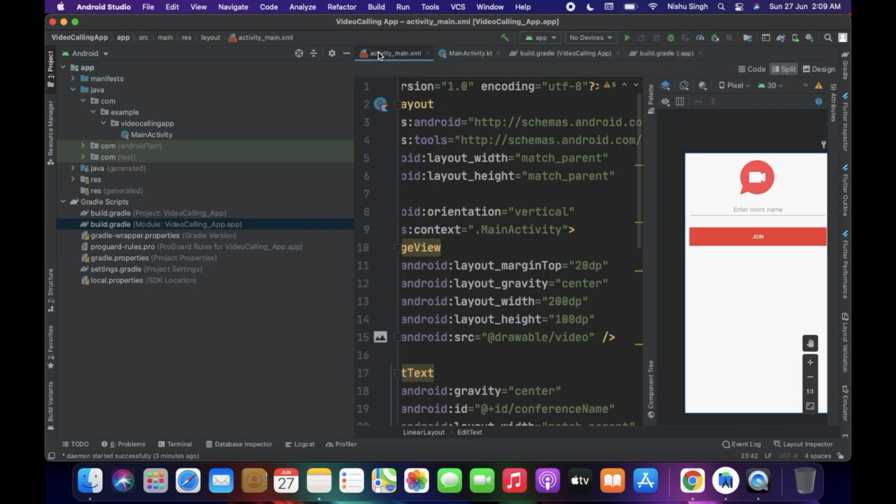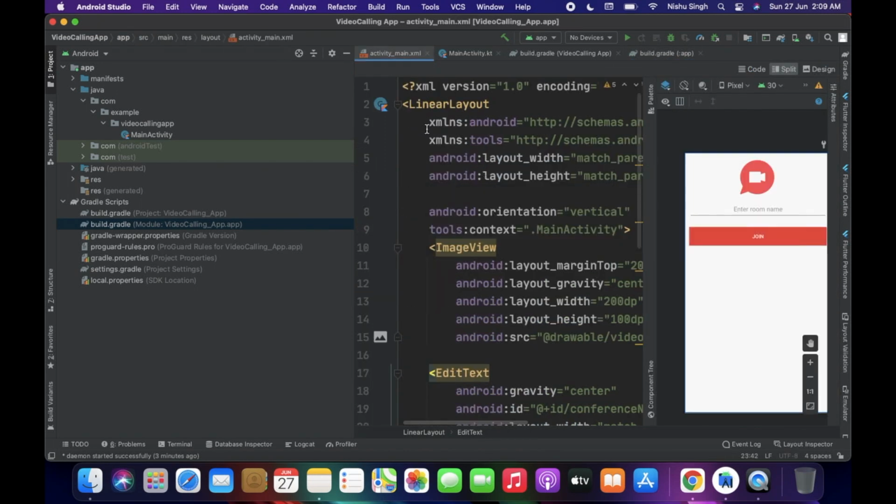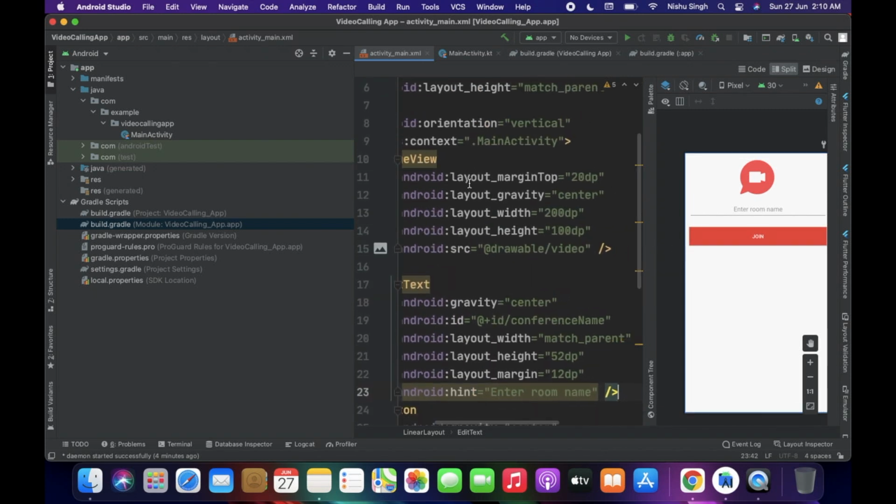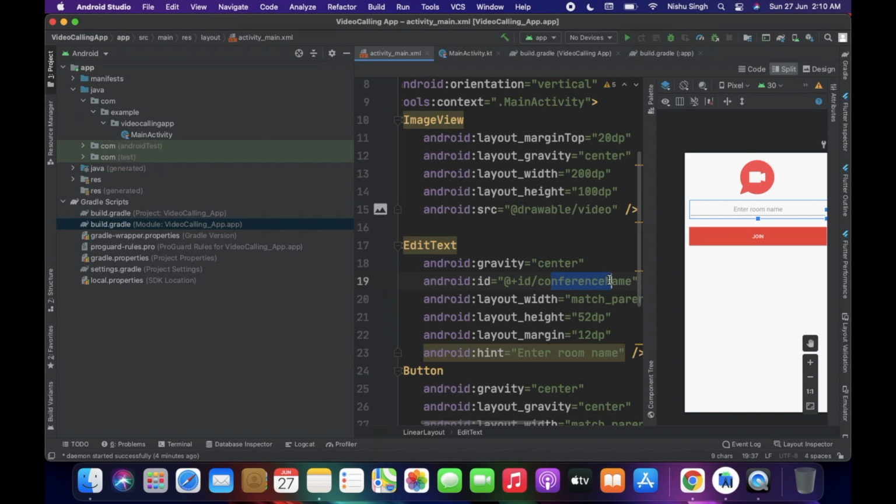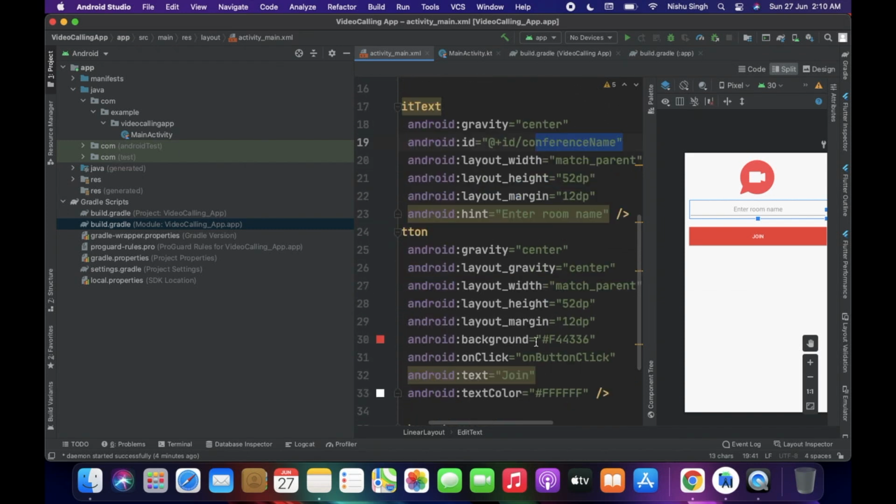So move to your main activity. Here I am taking a linear layout, a simple image view, an edit text and a simple button. Now give your edit text the ID conferencing name, and also give an ID to the join button.